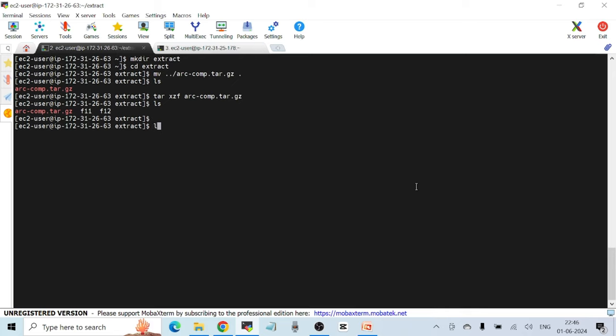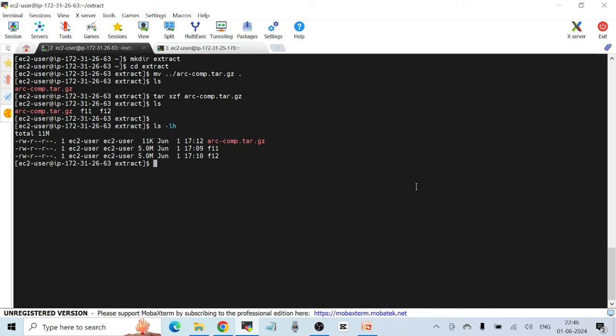And if I do ls space hyphen lh, I can see the file is in original condition, okay? So I was able to extract this compressed tar archive, and I see my two original files with the same size. So in this way, I was able to extract a compressed tar archive.